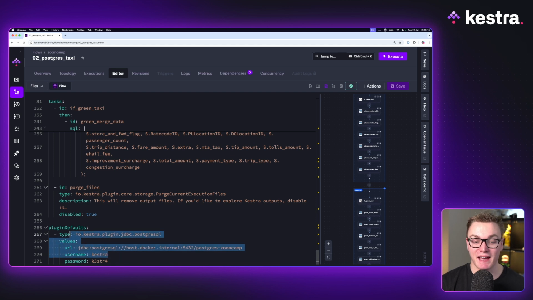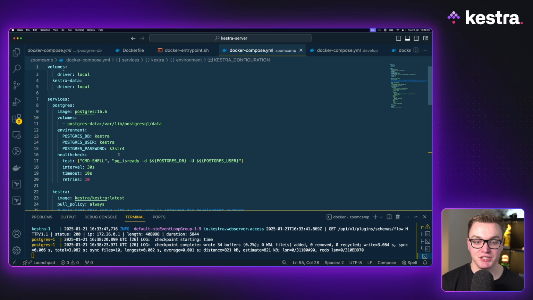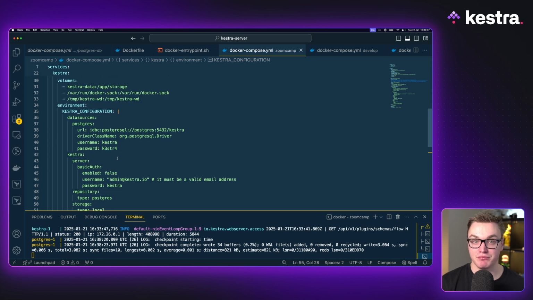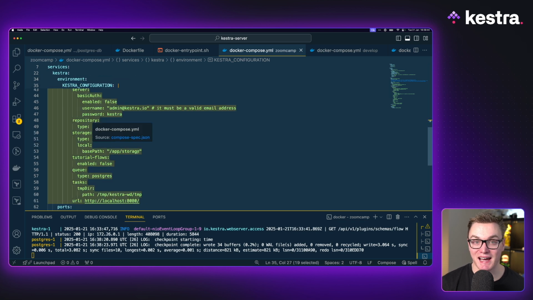So I have to then add these plugin defaults everywhere, but I can add them to my Kestra configuration. So let's do that. Here I've opened my Docker Compose file, and as you can see here, as I scroll down, it looks pretty similar to the default example. But if I go under the Kestra configuration, what I can do here is add a new section called plugins and then define defaults, just like I did in Kestra.